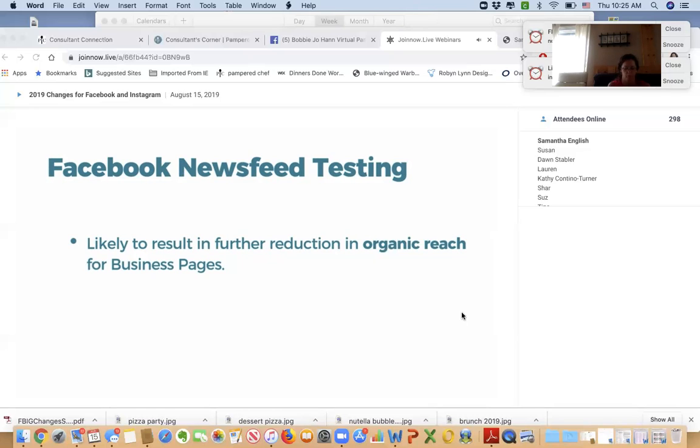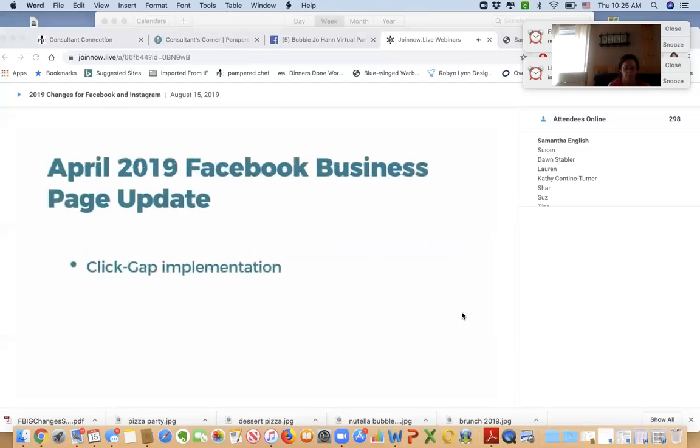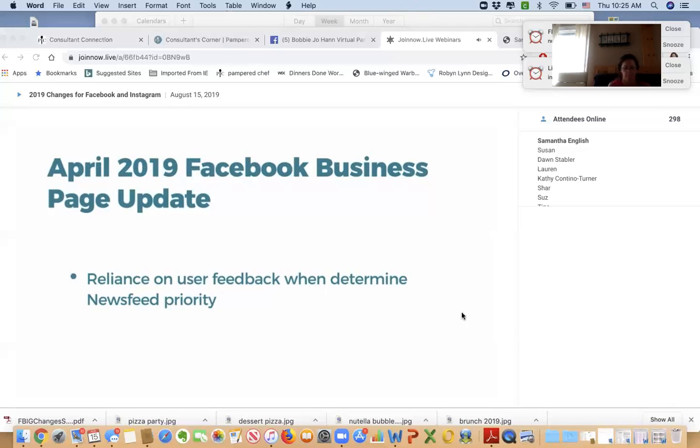So in addition to this newsfeed testing, what Facebook rolled out in April and is continuing to roll out over the coming weeks is something called Click Gap Data. What Click Gap Data does is it deprioritizes business pages with poor clicking metrics. So if your post is getting a lot of negative feedback, if people are hiding your organic post, saying, I don't want to see this.